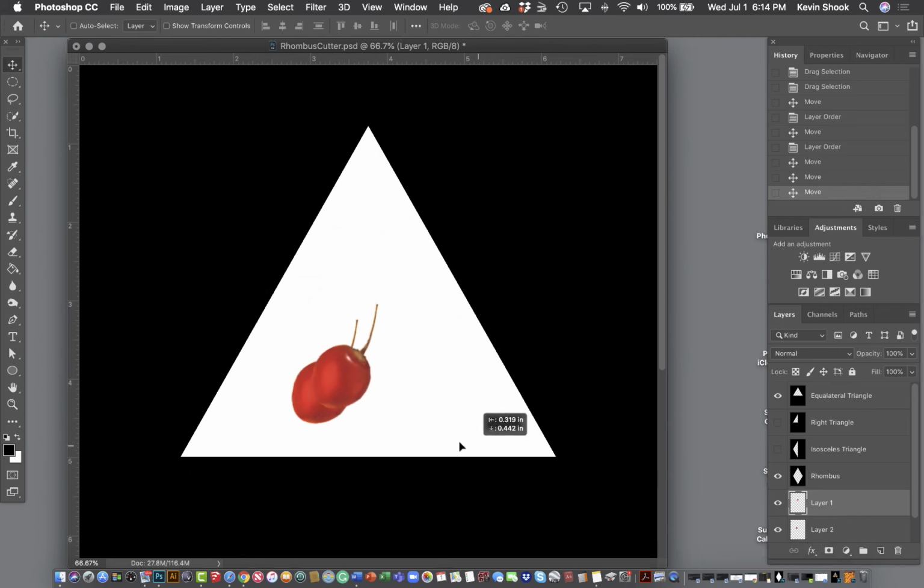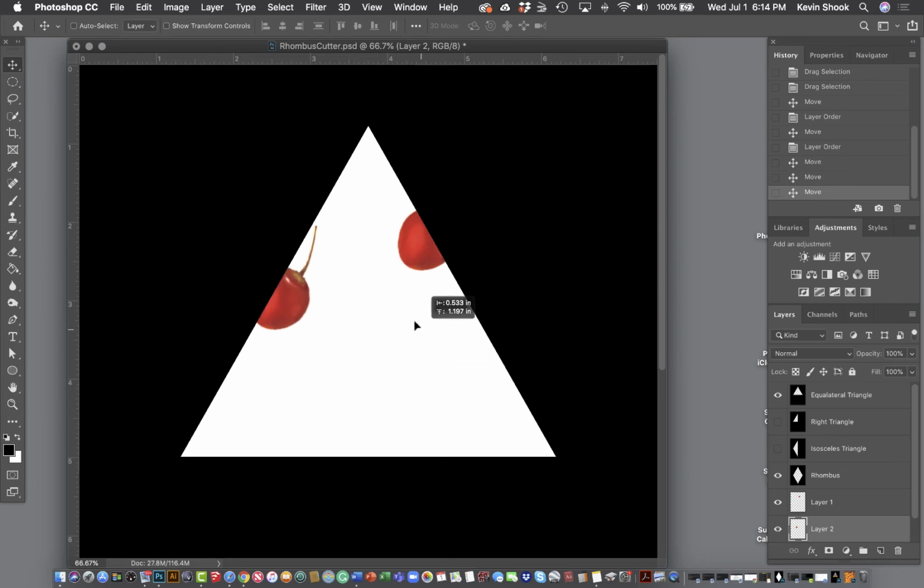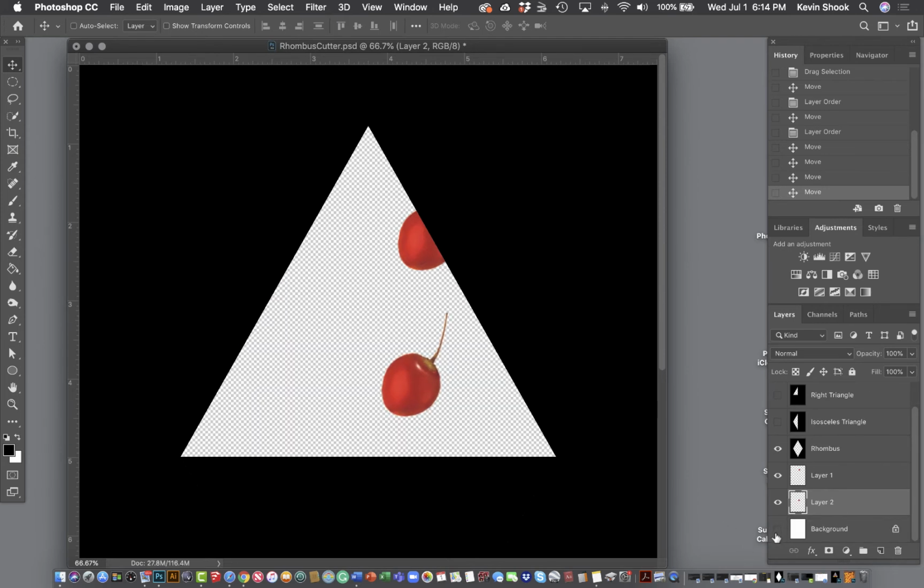And I could click anywhere and move this, all right? And it all depends on what is highlighted. If layer 2 is highlighted, I can click over here. I don't have to actually click on that cherry tomato. I could click anywhere. And if I scroll down, I turn the background layer off, what was white becomes checkerboard.